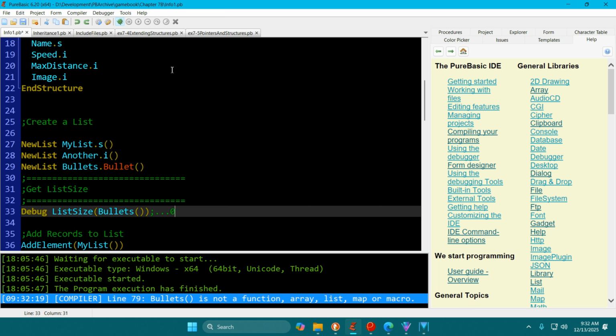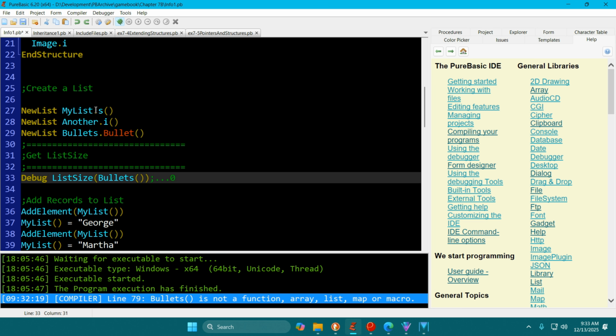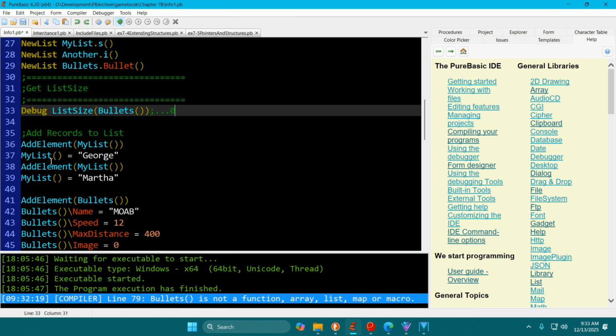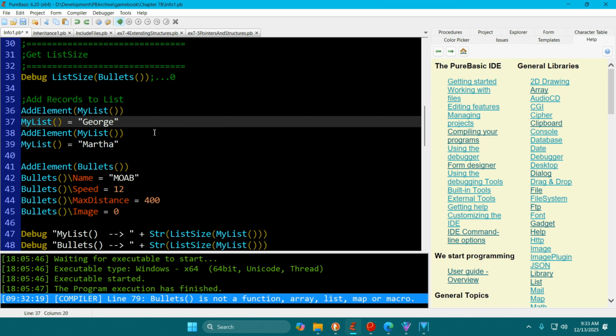All right. So now how do we add records to lists? Down here, we're going to add an element to my list, and then we say my list is George, because this is a string. This my list is just a string array. Then I add another element, and I say I want to set that one to Martha. If I want to add an element to the structured list bullets, then we would have bullet, add element bullets, and then bullets name, bullet speed, max distance, image, all of that.